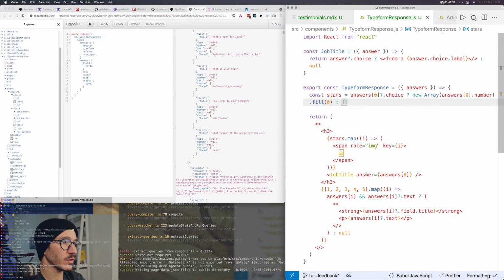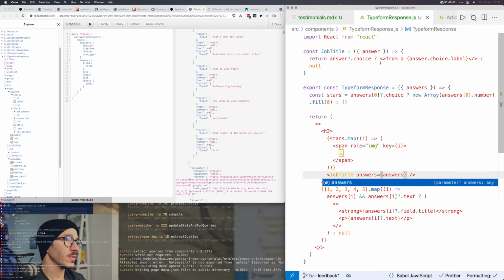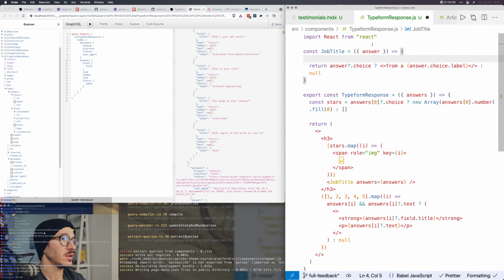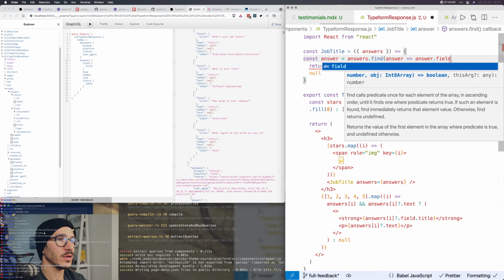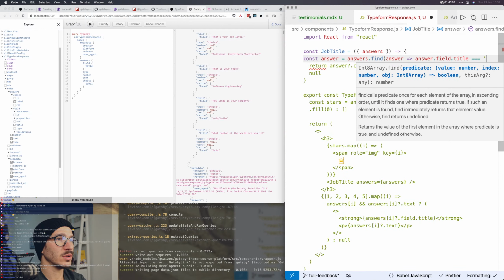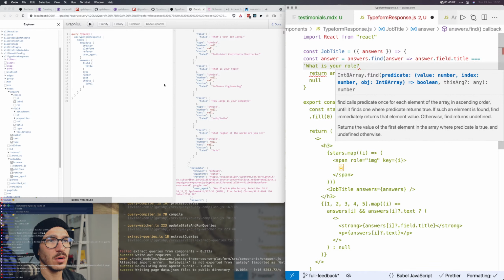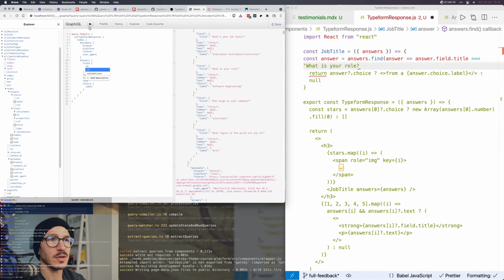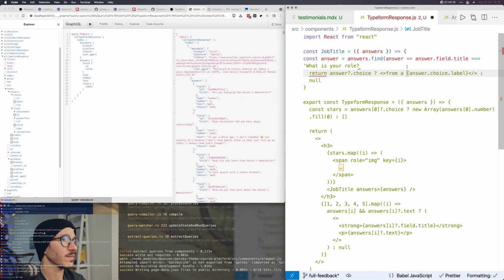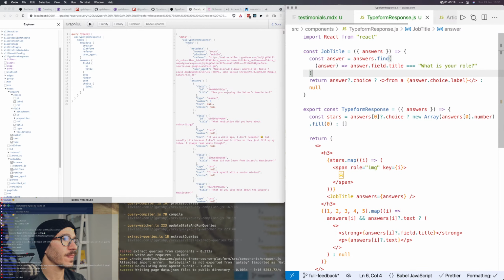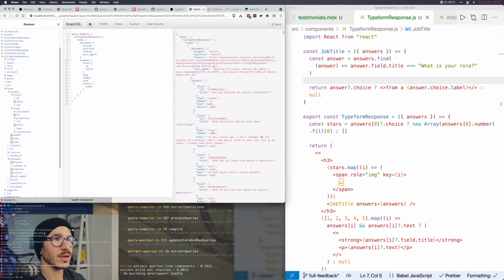All right, so we're gonna have to get all of the answers here, and we're gonna have to find the right one. So answers, and we say const answer equals answers dot find, where the answer dot field dot title equals what is your role. Or do we have a field ID? Yes. And let's go with title. Okay. So then if we have that answer, we render it.